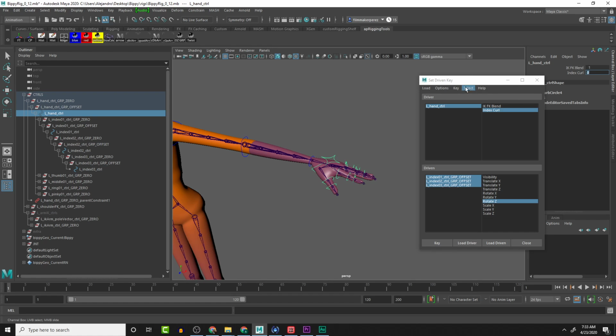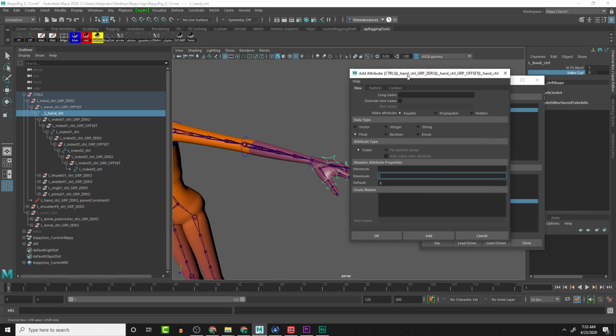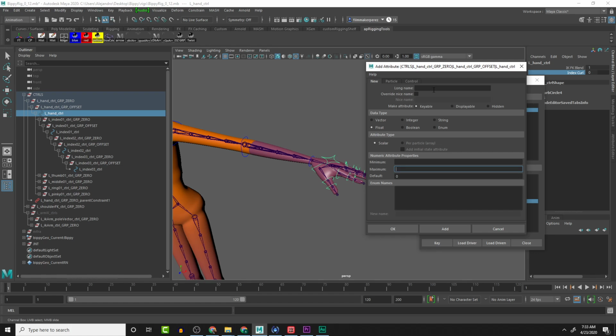And then we can add more. Usually I like to keep all the curls together. So let's do one more curl, and I have the tool here. Let's do middle curl. Minimum is -10, and maximum is +10. So I'll go add, and let's just add all of these right now. Ring curl, -10 and 10.